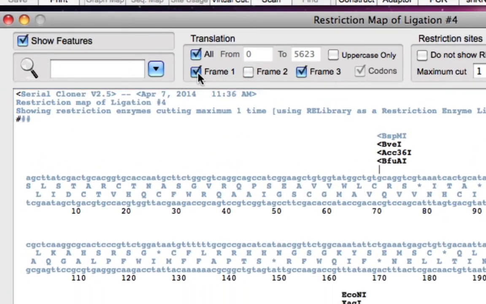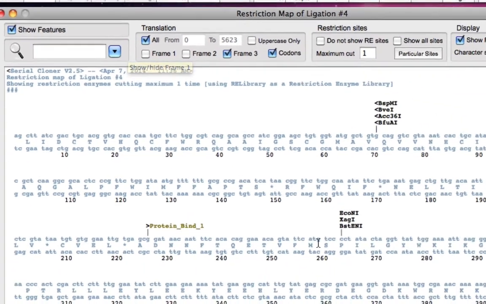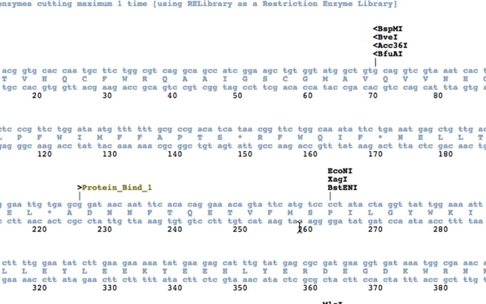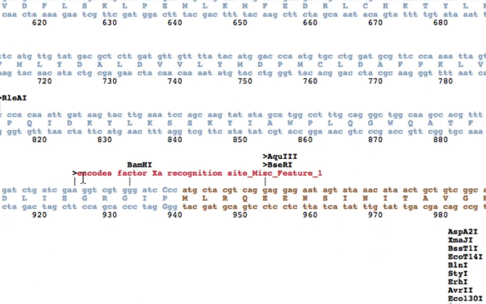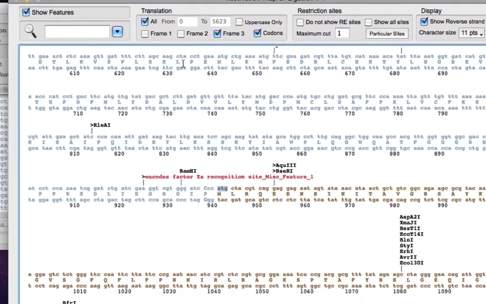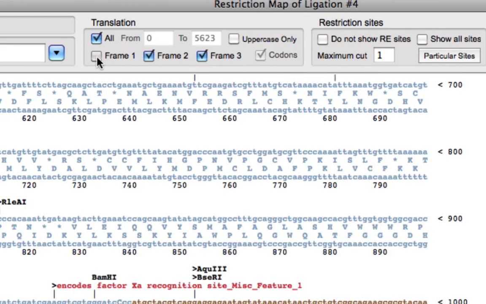So if I just remove reading frame 1 and 2, we can just see frame 3, and it's now more apparent that ATG or methionine starts the translation of GST. Now in order for BKK56 to be coded in the right reading frame, we'll check it out here. This is the factor 10A recognition sequence, and here you can see that now the BKK56 starts with methionine and the start codon ATG.